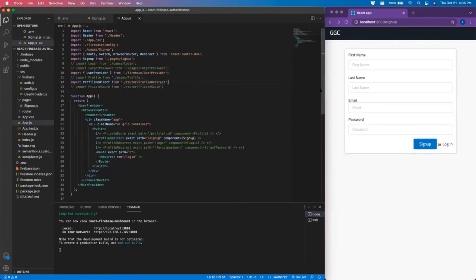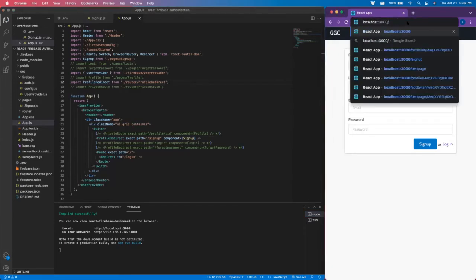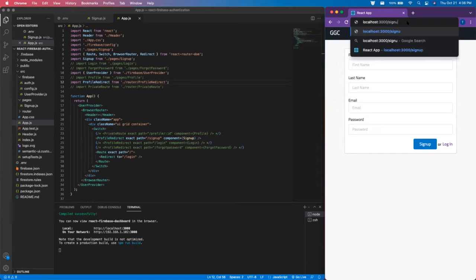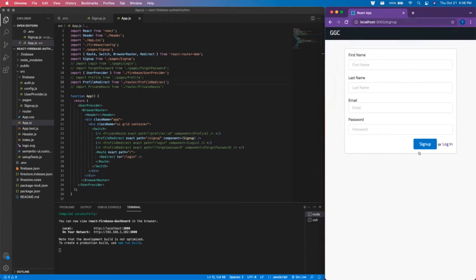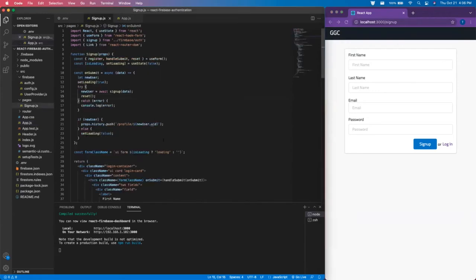Once you do all of that, on the URL you can navigate to sign up. Just type signup, press enter, and you should see this page. Now let me explain how the sign up works.